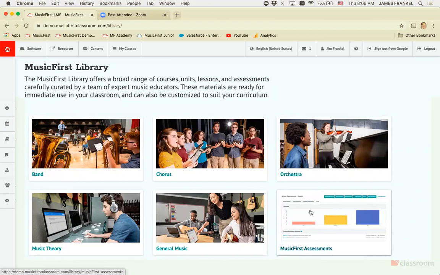There are hundreds and hundreds of those pre-made assessments. Some of them might be useful, some of them might be totally not. What I'm going to do this morning is focus on the general music to start. I'm going to click on it.